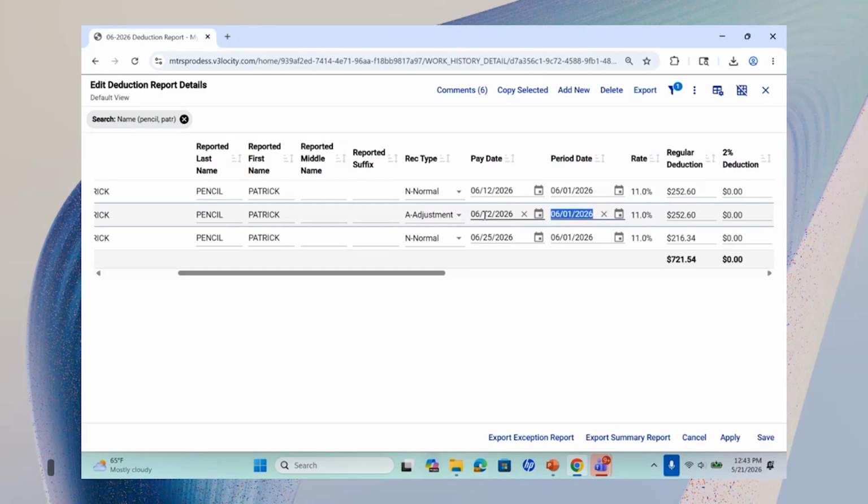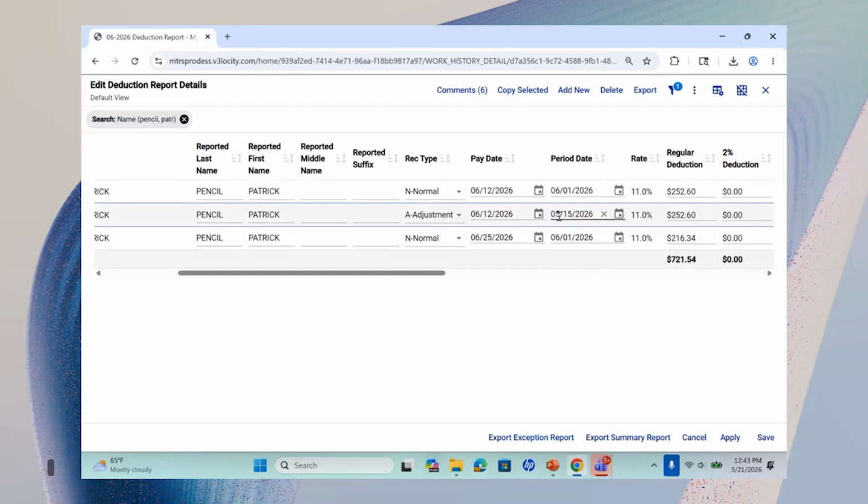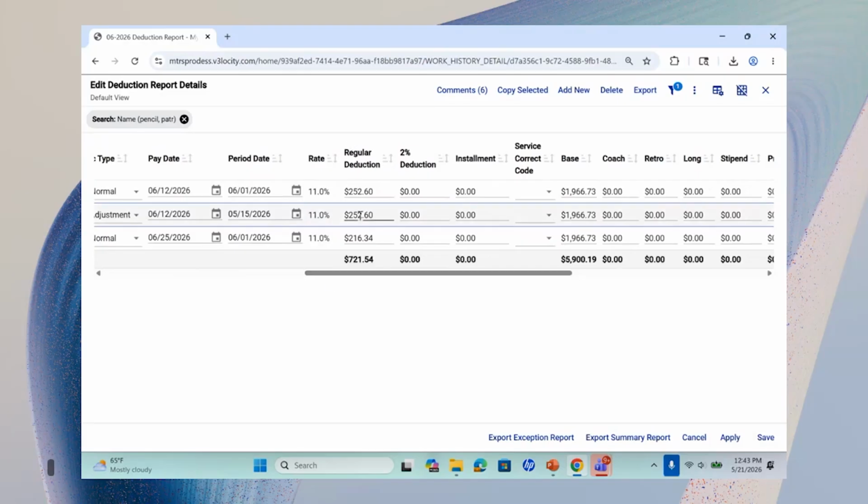So his original error occurred in May, on his May, I think 15th. Let me just go back. It was his May 15th check. So I'm going to change it to May 15th. That's the period date. Then you scroll over to the regular deduction.